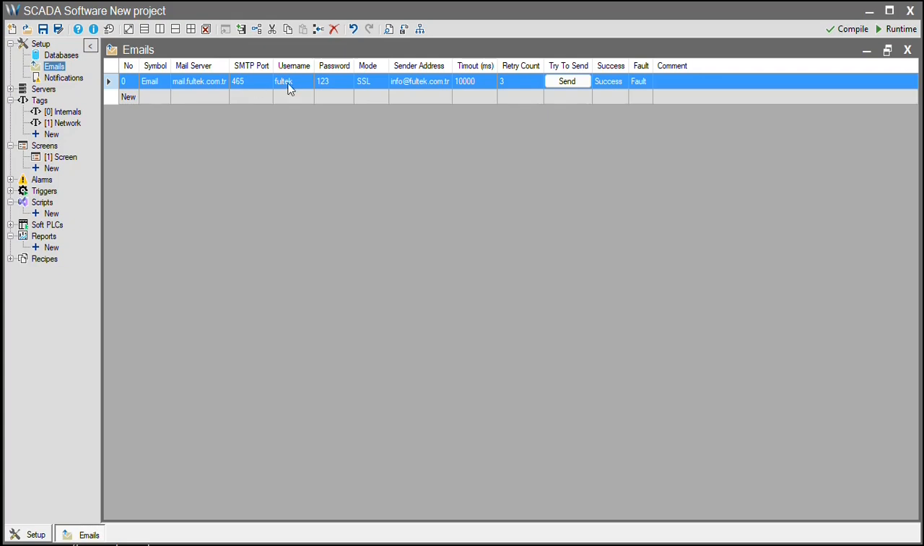We created one email account. The process is this simple. I will explain how to use this in other parts of the program shortly.